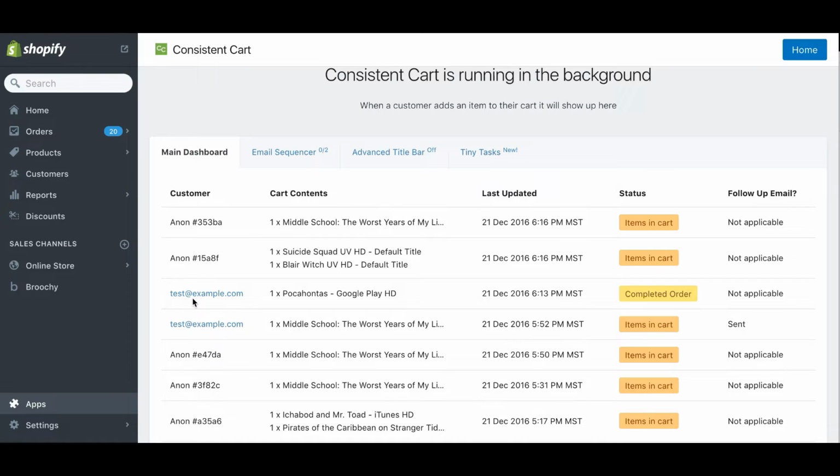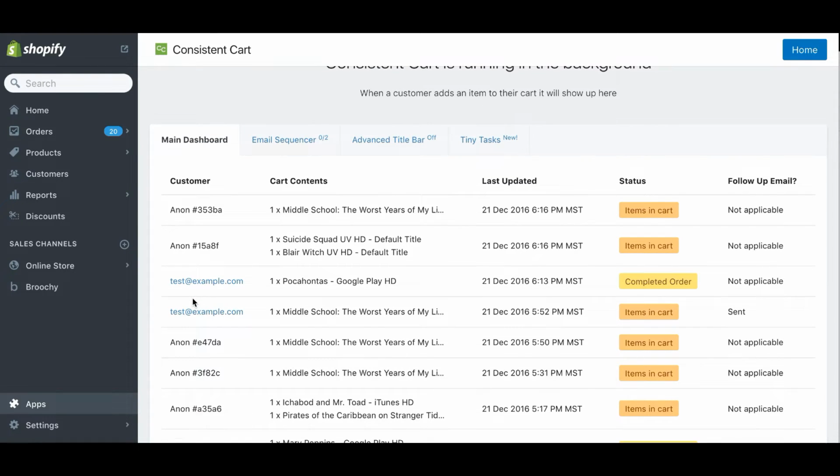There are additionally customers who have logged in. So you can see here the customer who we hid the email address, but otherwise there would be an email address here. Ordered this DVD on December 21st, 6:13 p.m. With the status of completed order. So if you were to actually click on this customer, on this email address, it would take you to their customer page on Shopify.